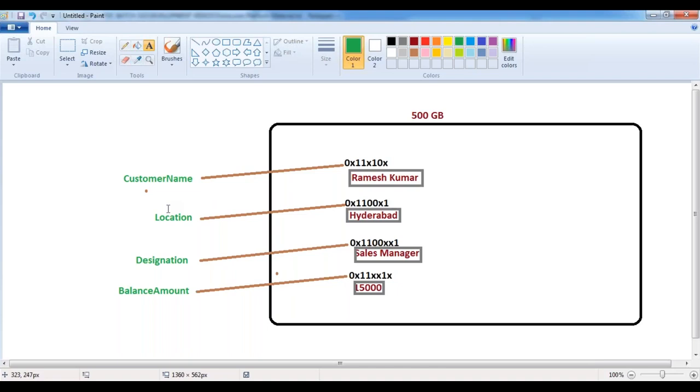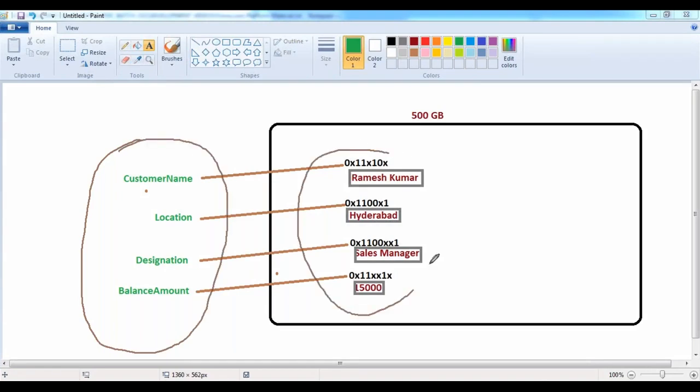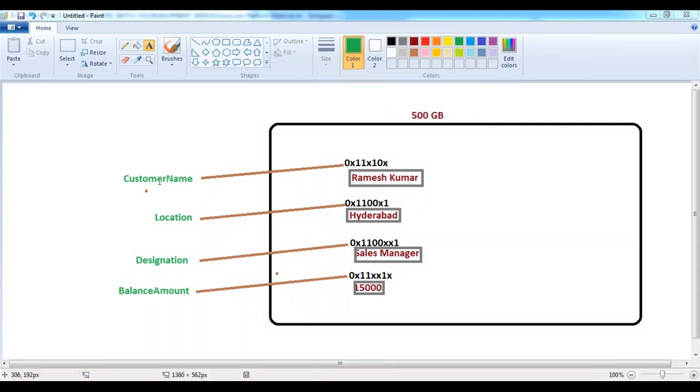Now, instead of remembering those values by using these memory addresses, I would like to use some meaningful names. I'm giving meaningful names like customer name, location, designation, balance. Now tell me, is remembering the names easy or remembering this memory address easy? Remembering the memory address is very, very difficult. I can't remember these memory addresses. So for this memory address, I'm giving a meaningful reference name.